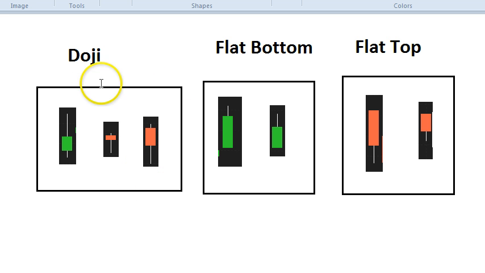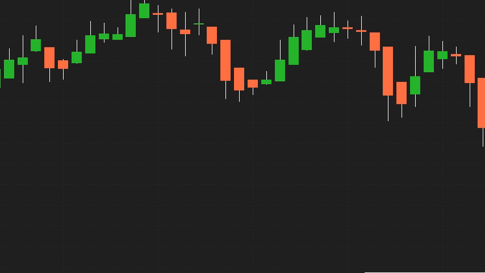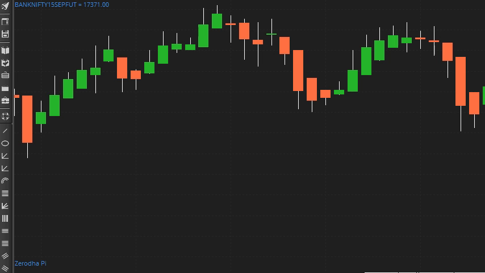So basically what I'm trying to say is, if there is a doji, it means that markets are taking a pause and taking time to find direction. And when it's taking a new direction by exhibiting a flat bottom or flat top, you will just go along with the trend. So let me show you an example here.